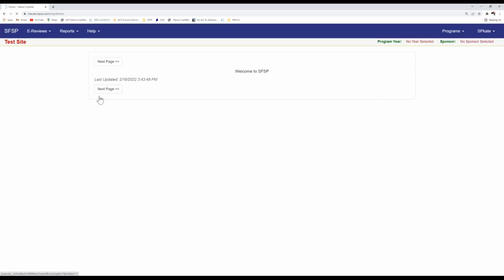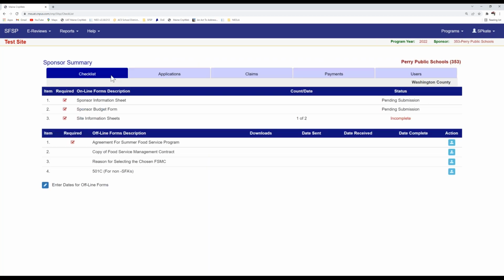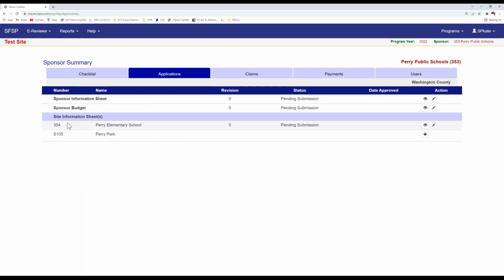Click SFSP, the SFSP in the upper corner, program year 2022, and then I'm back at my sponsor summary page. And where you can see here that I've got one of two site information sheets, one being completed and the other one not. So if I go to applications, I'm going to see my site information sheets listed down below.